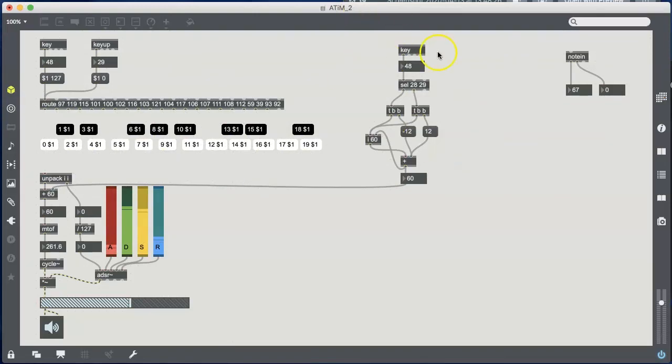Alright, so let's start at 60 and then go down an octave, down again, and then let's try going up. There we go, we've got a playable synth made from a computer keyboard.